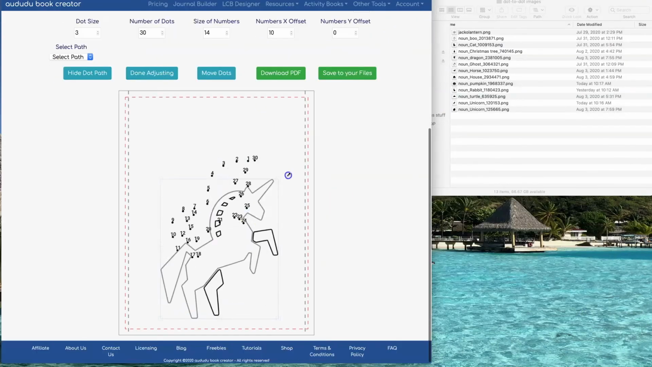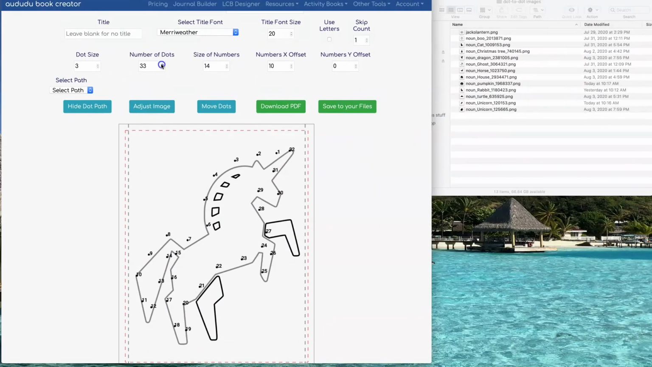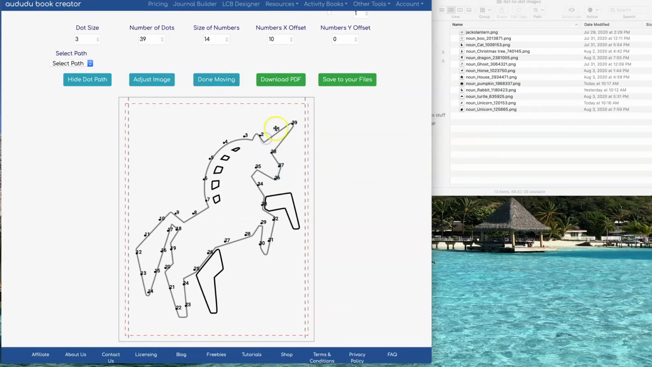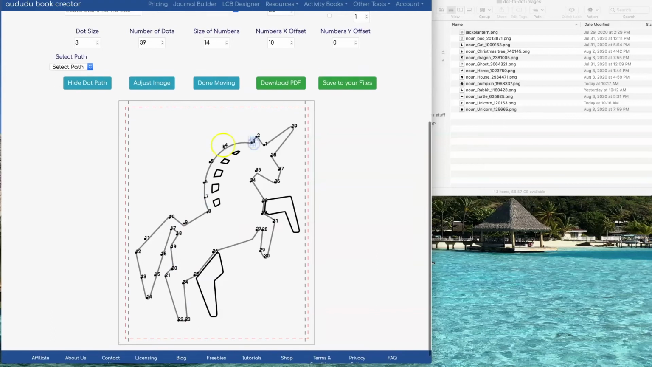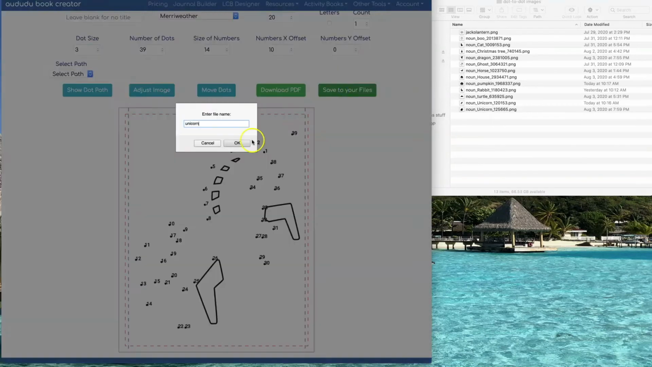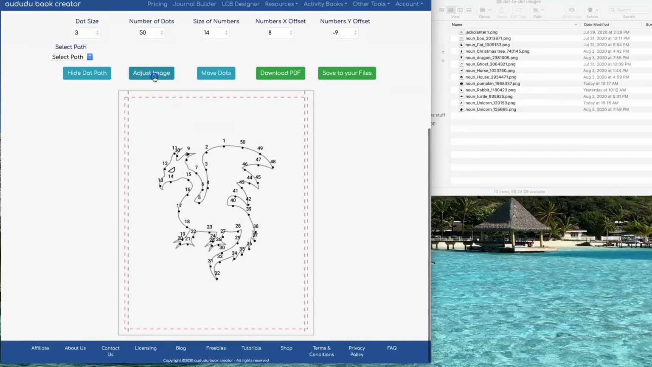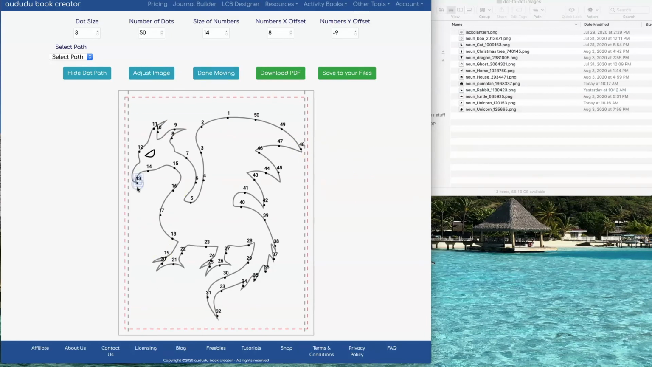I'm going to create a dot-to-dot for a unicorn and another one for a dragon. I'm going to speed up the process so that I can get these added and saved to my files. And then I'll show you how to combine these dot-to-dots together using the Journal Builder tool.